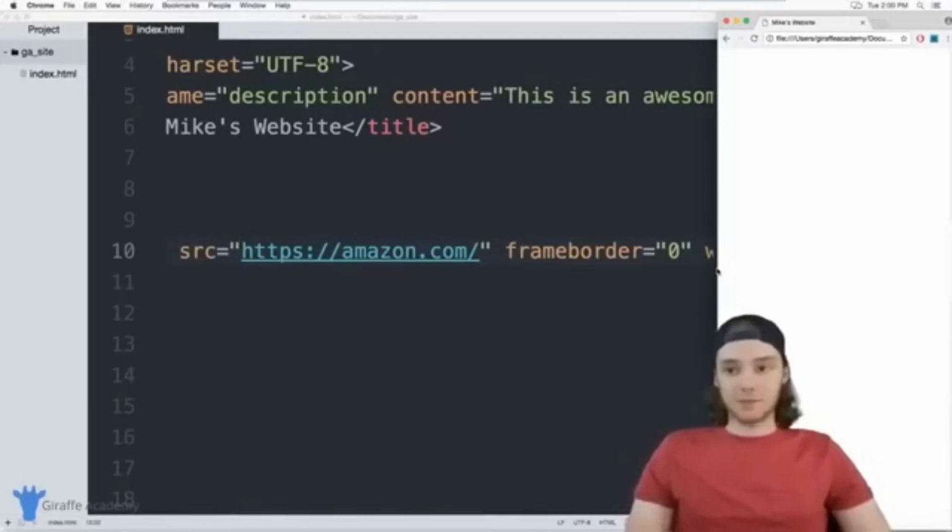So it's available to me. So yeah, that's the basics of iframes. Like I said, you can resize them, you can move them around, and they can be a really useful feature in your website.